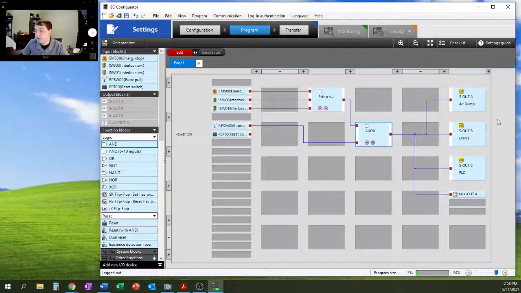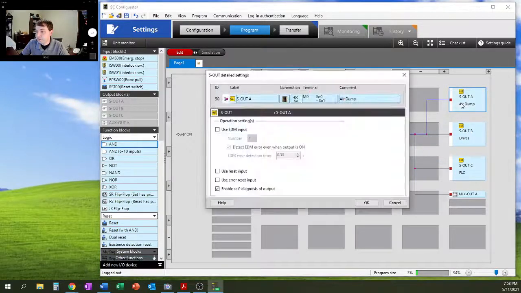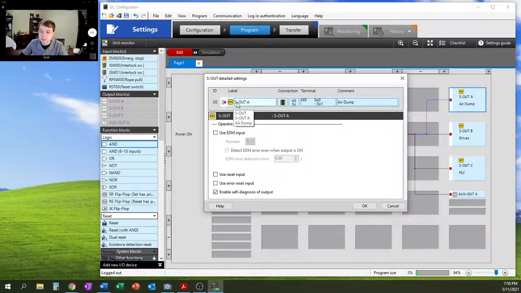and I want to be able to manually reset it. So what I'm going to do is double-click on this, or you could also right-click on it, go to detailed settings, and it's going to open up the same thing. You're going to have this little window that pops up that gives you the detailed settings. So you can go in and change your terminal block, change your connections, change all of that information that we'd already talked about in the configuration setting. And I'm going to tell you, you can use this EDM, but I would suggest we just leave that alone.